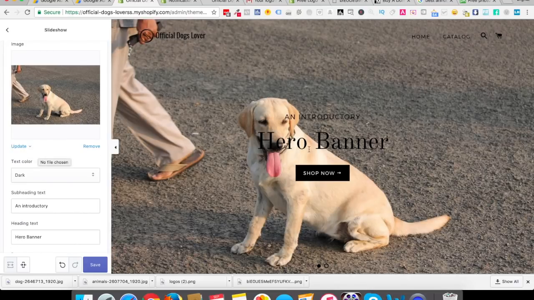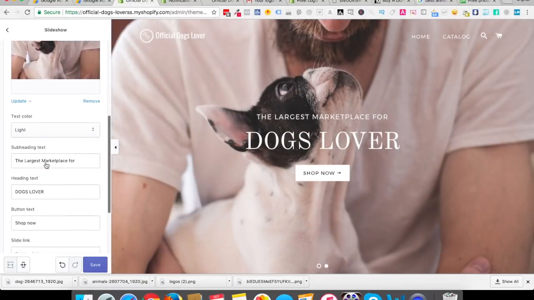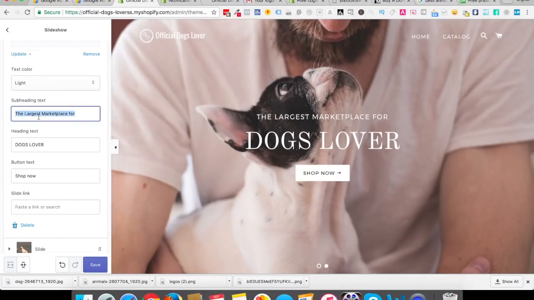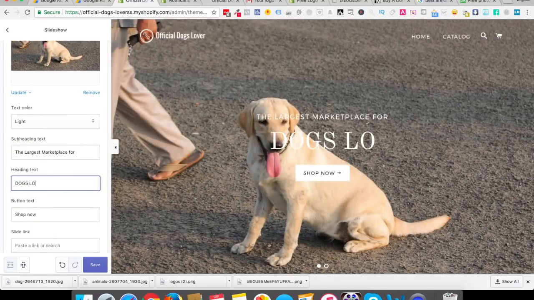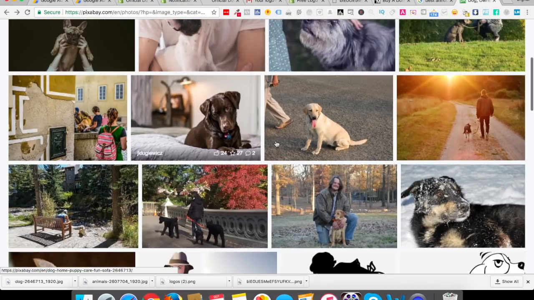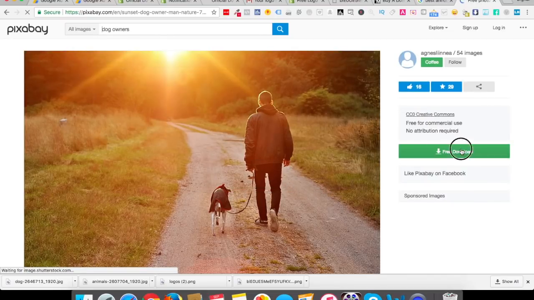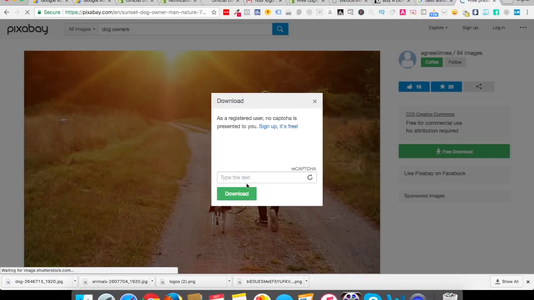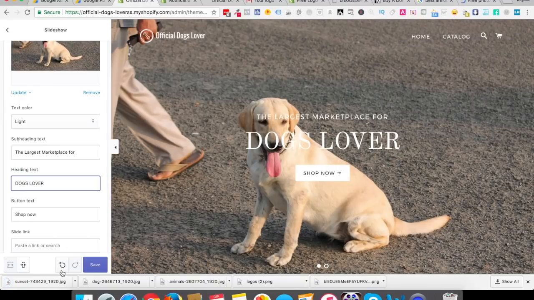Let's see how it looks. I guess the black banner would not look good. So light, and once again the same one. The largest marketplace for dogs lover. So this is overlapping. See, it's not looking good, right? This is not looking good. So probably I might change it to something where it can fit. So this would look good. Obviously, this is not that appealing, but for the time being, I'm just keeping it. Normally, I would not select any images like this. I would actually create it nicely, which I would do later on.